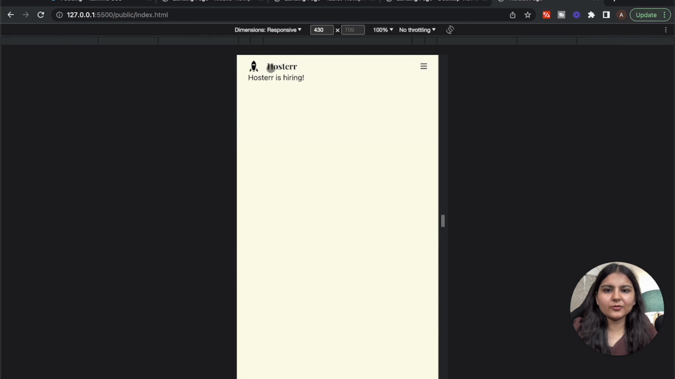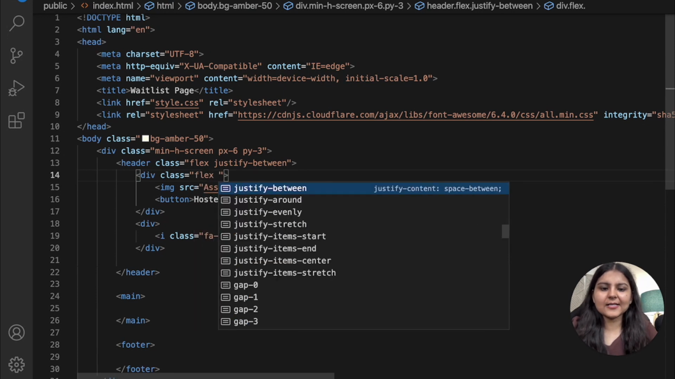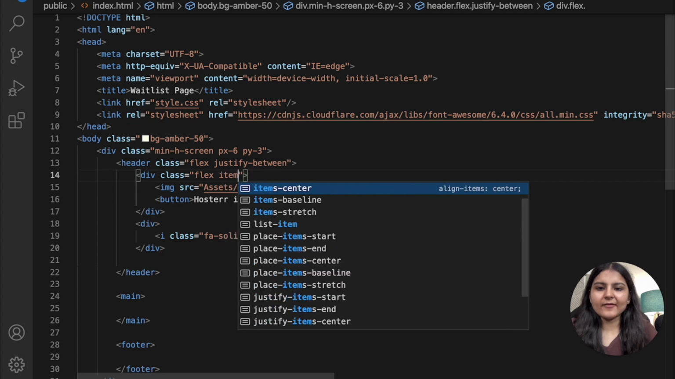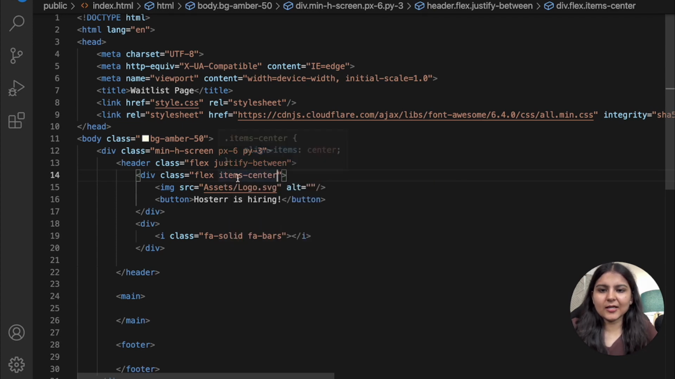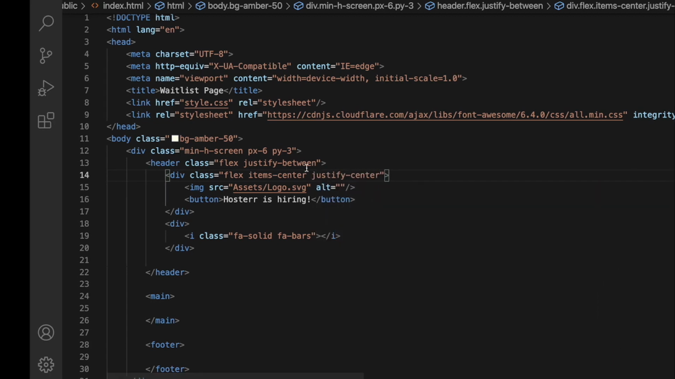Yes, now it's shifted to the right. These 2 are on the left. We do not have to work on this one. We just have to work on these 2. The logo looks fine, but we need to have them side by side. So again, we need to give it a class of flex. I want to have them vertically in the center. So I will write items-center, which gives it a property of align-items center, and also justify-center.